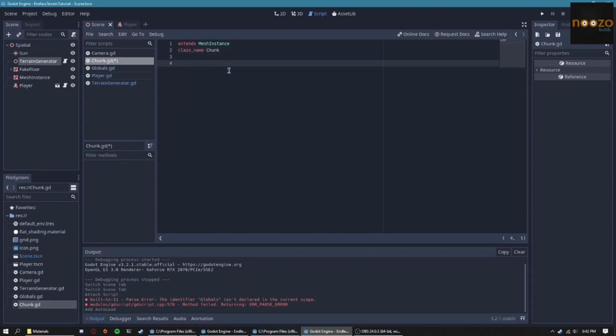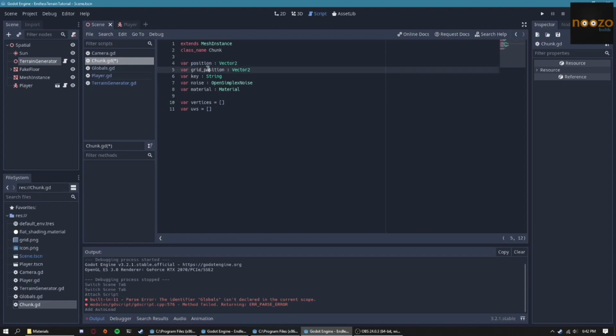And let's see, I need a bunch of stuff here. I'm just going to copy paste from the other project that I have opened. Basically, position is going to be the absolute world position of this chunk where it starts to get generated. The grid position is going to be the position I was talking about, so 0, 0 for the center chunk and 0, 1, 0, 2, etc. for the rest. The key is going to be a string that I use to reference this chunk in the main script, just so I can keep track of which chunks I need to add or remove from our dictionary. I am going to get the noise and the material from the other script. And I'm going to store the vertices and the UVs for this particular chunk.